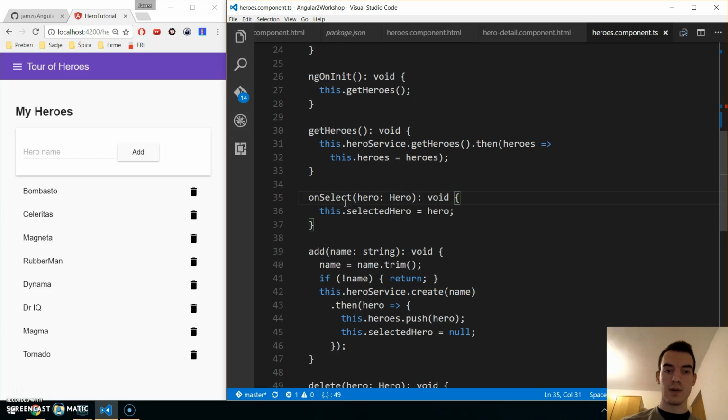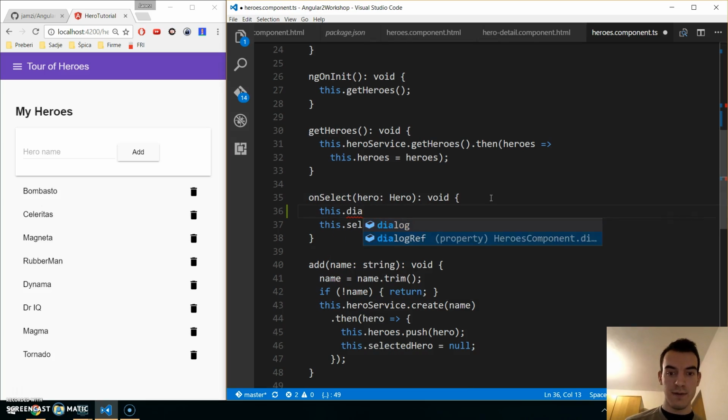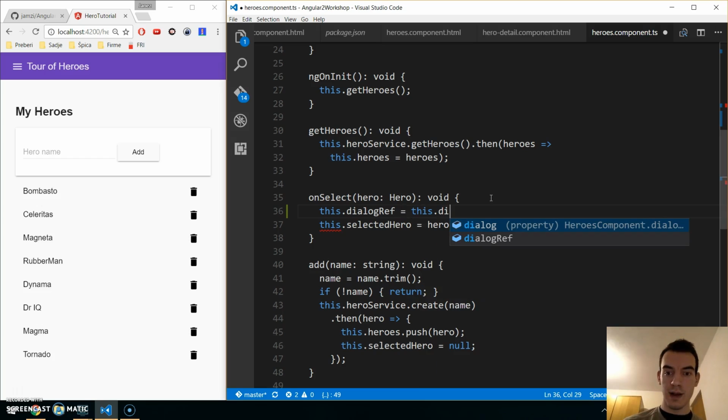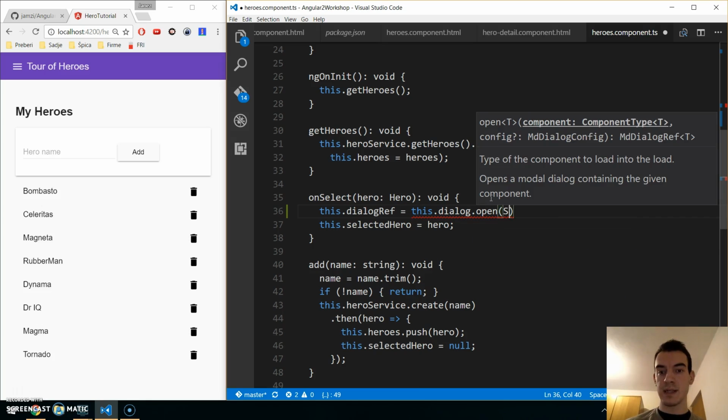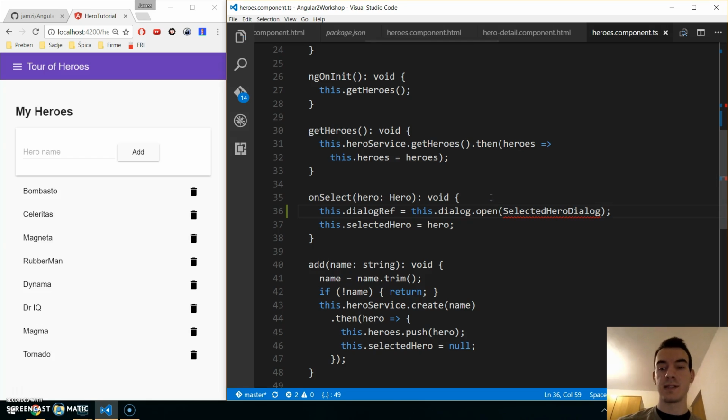Let's go down to the onSelect method. So when we click hero, it will trigger the onSelect, and here we will just use this dialog ref, and we will open the dialog. So this dialog.open, and here we pass the component which we want to load into this dialog. So selected hero dialog. This should be red because it's not created yet. We will create it in the same file later.